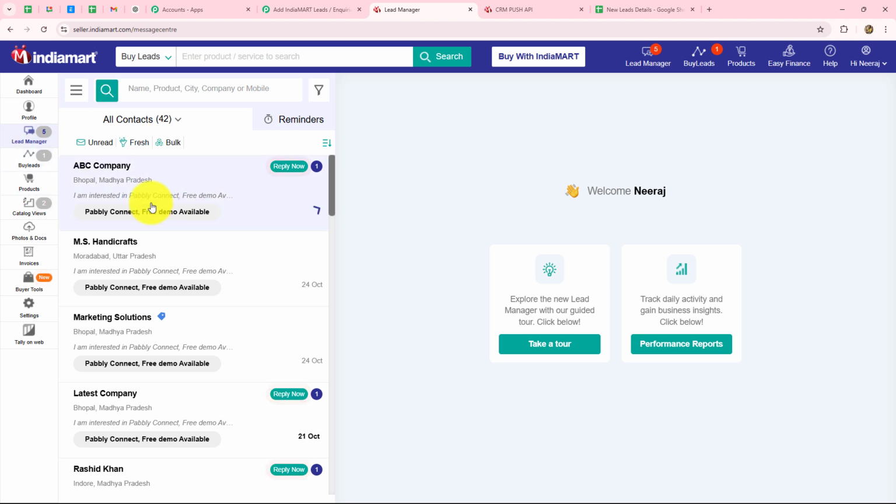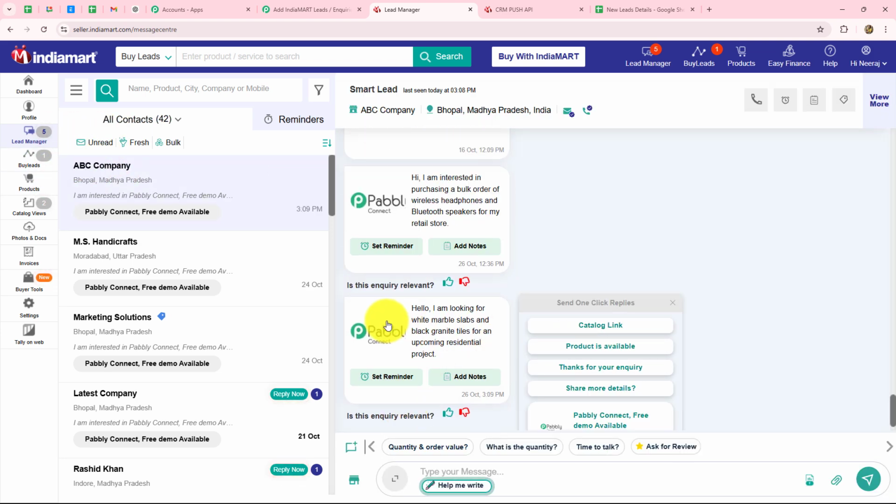And you can see that the lead is received over here. The lead is received from ABC company. As I told you, while creating the profile, I've entered some details of the lead of a user. So it contains the name, email, phone number, their address, city, etc., and the company name as well. So we have received the lead, and you can see here we have the exact query. Hello, I am looking for white marble slabs and black granite tiles for an upcoming residential project.